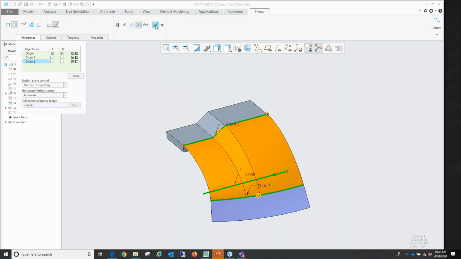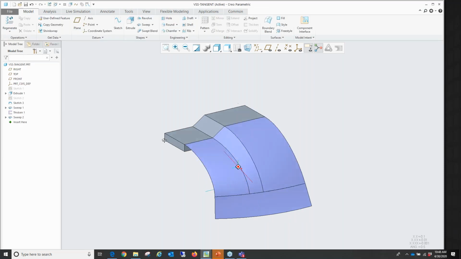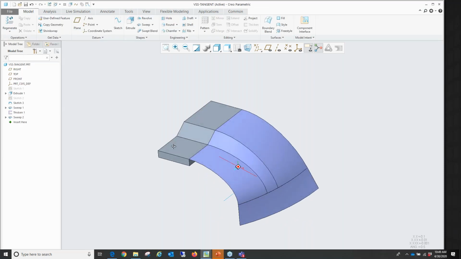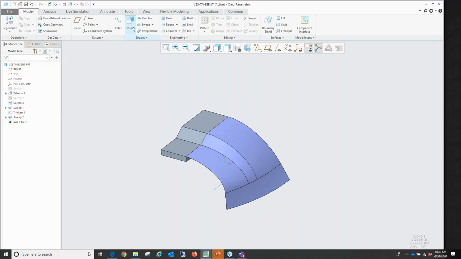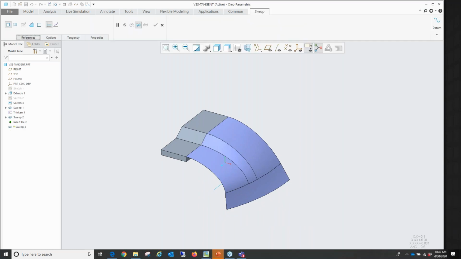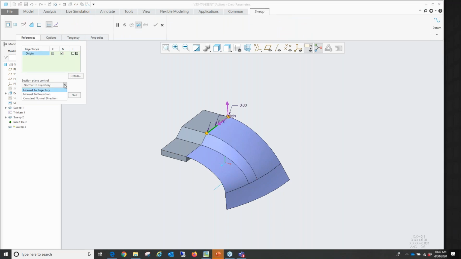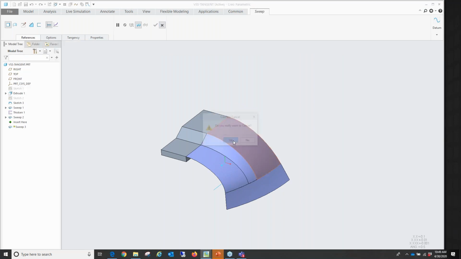And now when I say done, that would go through and complete that sweep. So you can see sweeps can run the gamut from being really simple to being really complicated, depending upon all these different options that you turn on in the drop downs down below. But again, very common way to create geometry, gives you a lot of options, a lot of flexibility. So if you haven't been using the sweep command, I definitely recommend that you try that out.